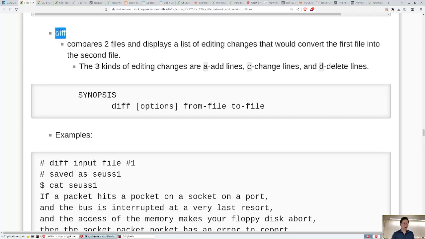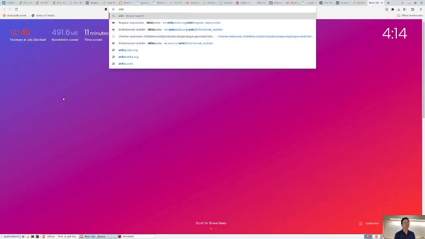The functionality of the diff utility is actually used a lot. There is similar functionality to the diff utility elsewhere. So has anybody ever edited a Wikipedia article? You have, all right.